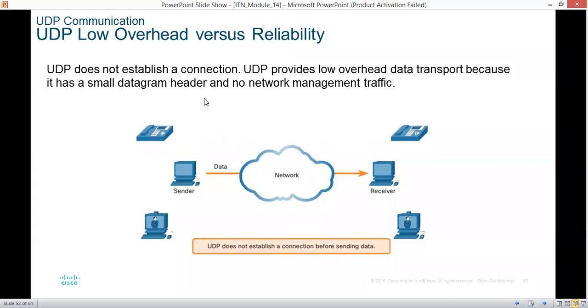Is it also safe to say that the datagram header occupies less space than the TCP header that will actually include the sequencing? No, I didn't get what you're saying. The sequencing happens in the TCP. And I want to assume that it doesn't happen in the datagram. No, it doesn't. But here, what we're saying is that it has a small datagram header and no network management traffic. This small datagram header that it has does not help it to establish any connection before sending.